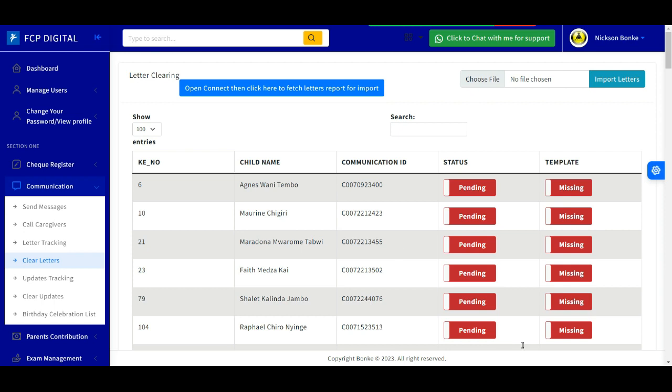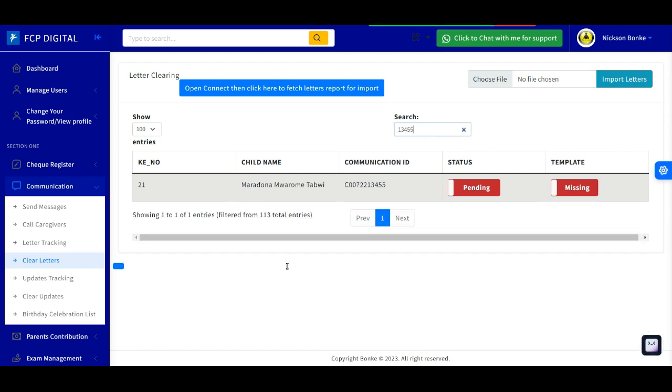So what you need to do, you may choose here. Let's say, for example, you have the templates that you've received from the head office. You only need to put the last 4 or 5 digits of this code here, and then you can mark this code as either template is missing or present. So this one, I can say it's available.